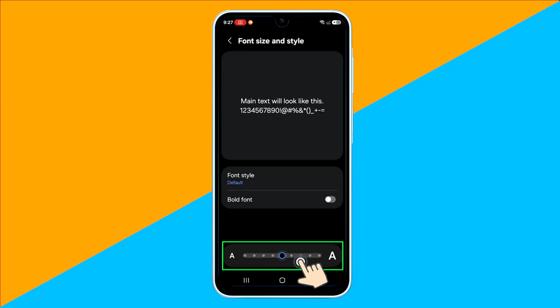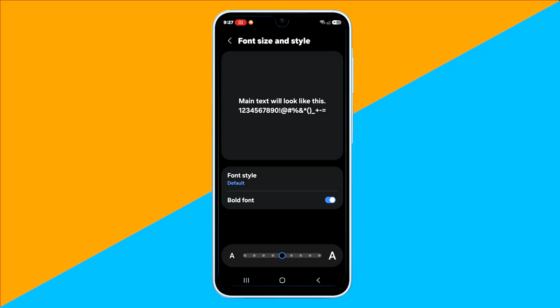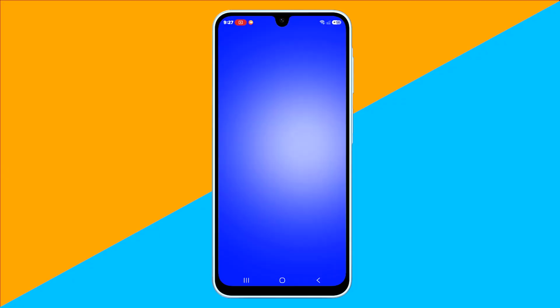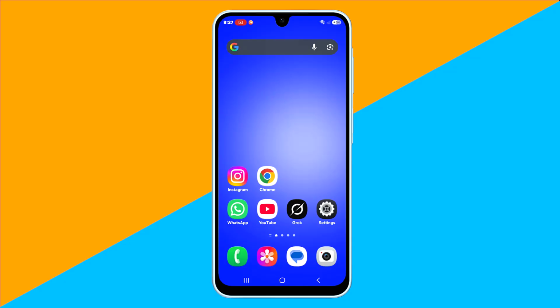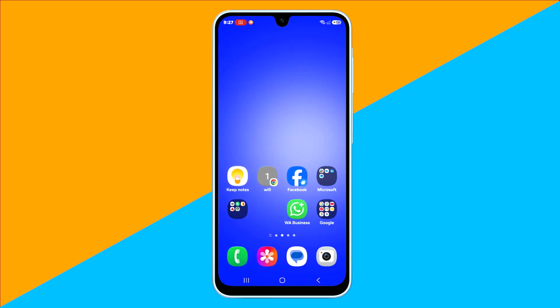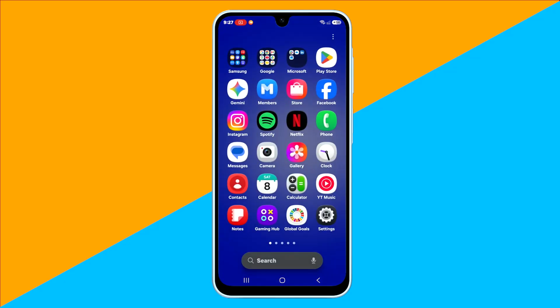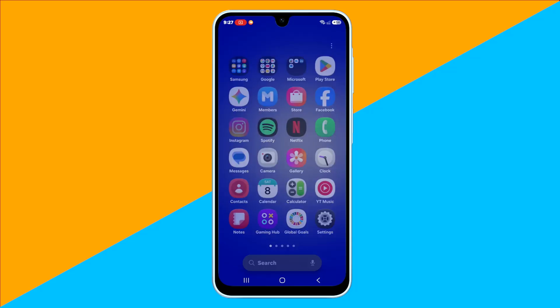Simply drag the slider to the right to make the text larger, or move it to the left to make the text smaller. You can also turn on bold font if you want the text to appear thicker and easier to read. Once you're happy with the changes, simply go back. Your new font size will be applied automatically. And that's it. Now you know how to easily change the font size on your Samsung phone.